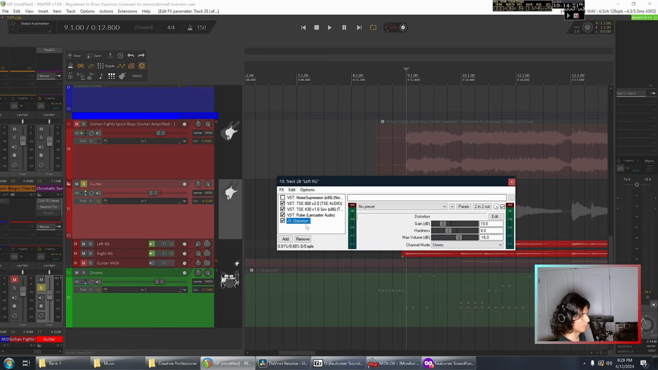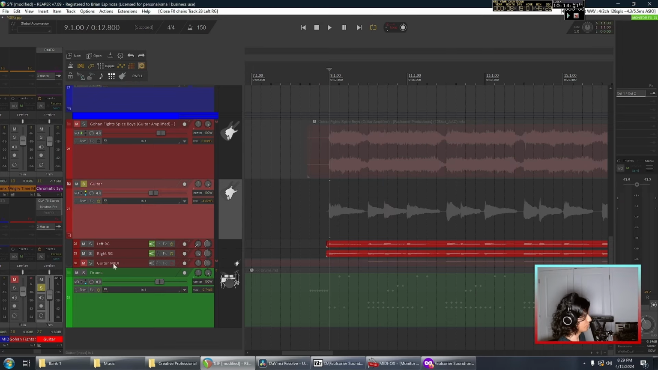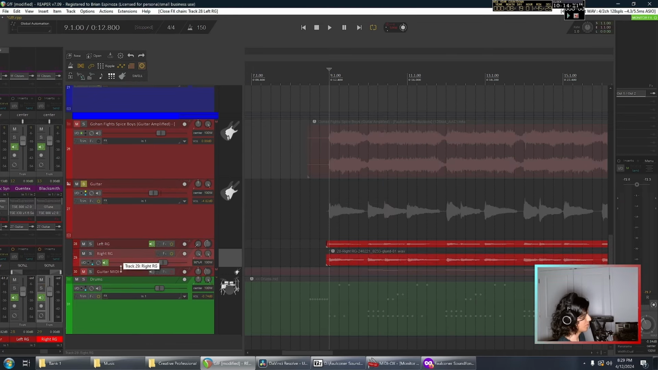And of course, the most important part to get that harsh sound, I add a distortion after. So this distortion makes it a bit grittier. And I put the gain at 10. This is the default distortion JS plugin. 10 dB on gain, 4 on hardness, and max volume is -16, and choose stereo. And of course, yes, there's 2 guitars, obviously.